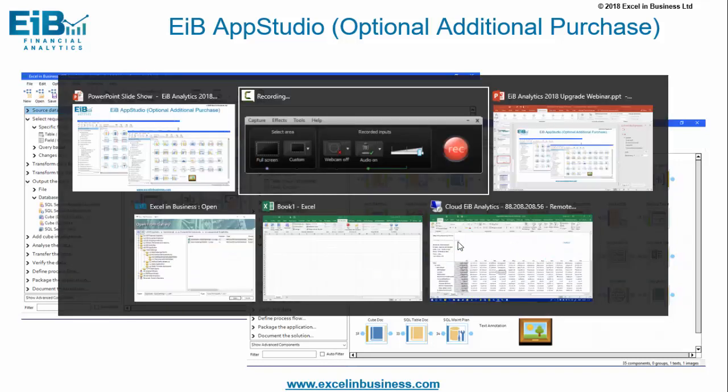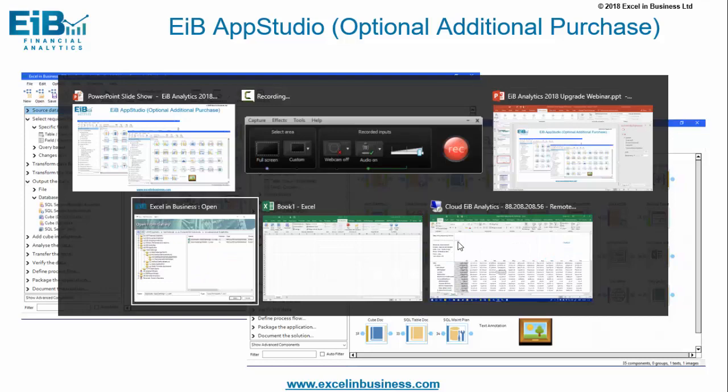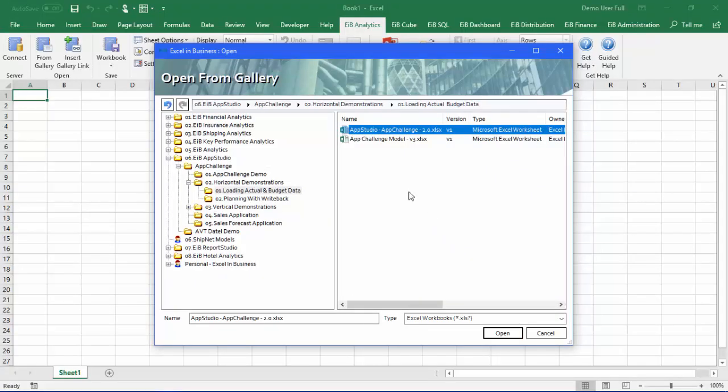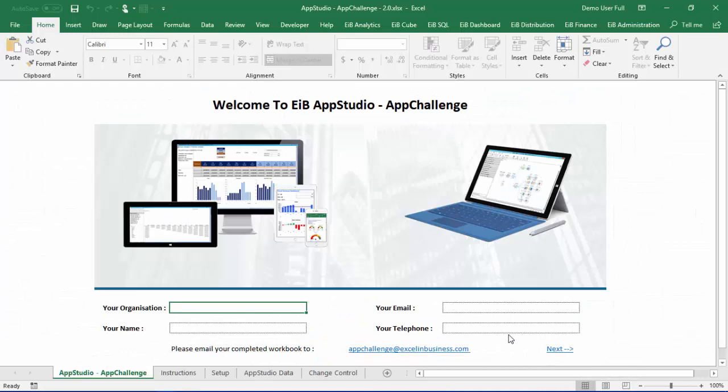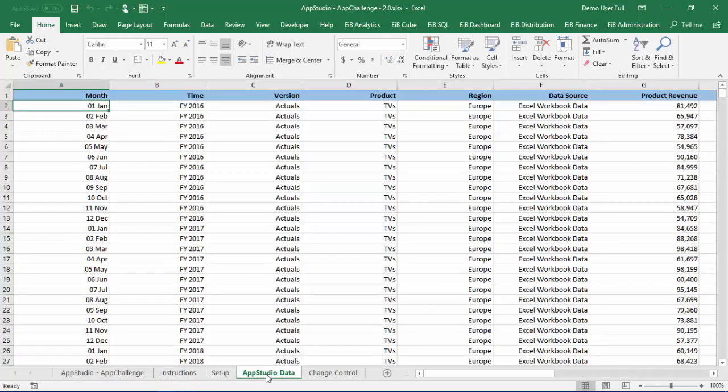So what I'm going to do is go across now to Excel. I've just stored an Excel workbook in the gallery, and it's called AppStudio version 2 XLX, and when I open this, you'll see that this is an ordinary workbook. It's got multiple worksheets called the cover page, the instructions, the setup, and the one that I'm interested in here is a sheet called AppStudio data.